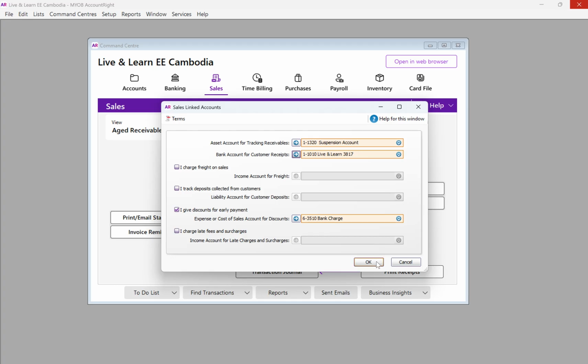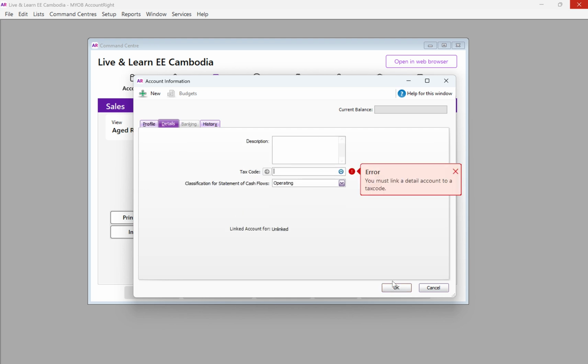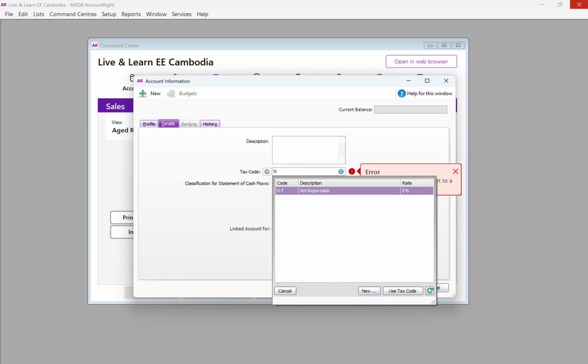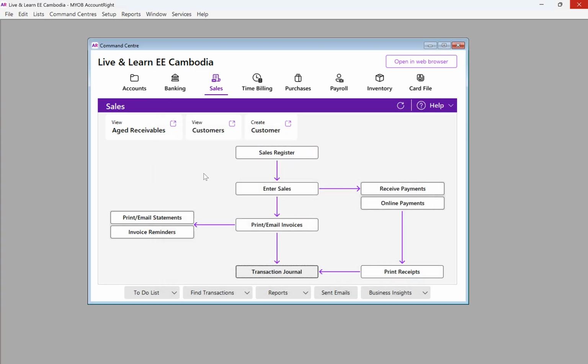Let's try creating another GL account, 1-2050 account receivable, trade receivable. Now, you need to understand that even if you update that, it won't automatically change existing transactions. That's why you need to delete this transaction and create a new one. This is exactly why reviewing your linked accounts regularly is so important, because someone might have changed this linked account without realizing it. So reviewing this is very important.